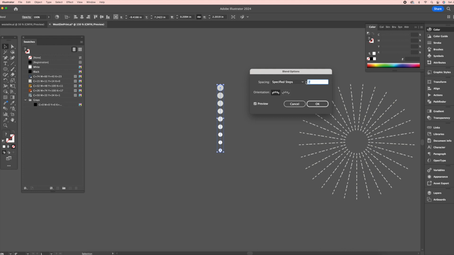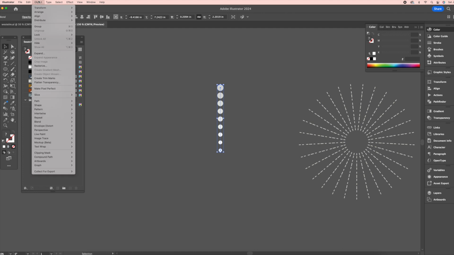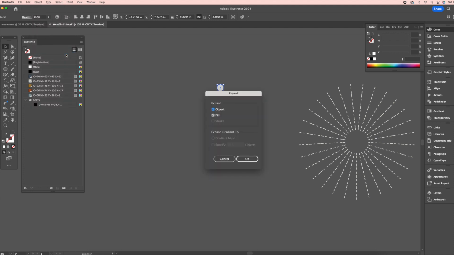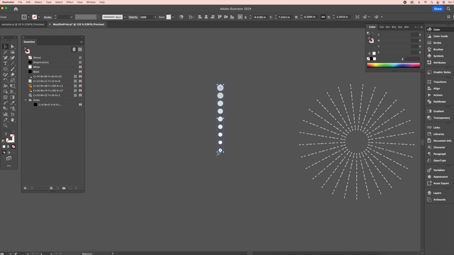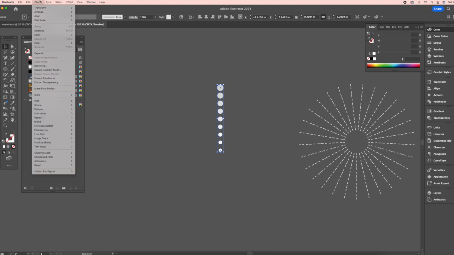This next part is important to remember. You can't just go directly from your blend that you just made to the radial tool. You have to first expand it. So we'll go again to Object, Expand. Now it's an expanded shape, so now we can go back to Object, Repeat, Radial, and create our radial shape.